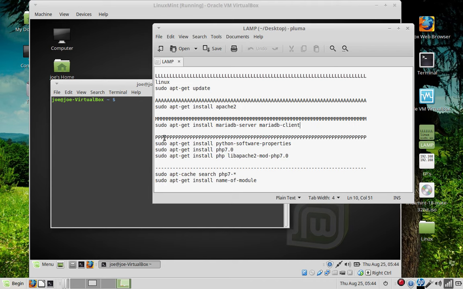Alright, now we're on to P for the end of our LAMP. Type sudo apt-get install python-software-properties, and then type sudo apt-get install php7.0. After that, type sudo apt-get install libapache2-mod-php7.0. What this is, it's a module that allows PHP to work on Apache. Without this, you won't have PHP.